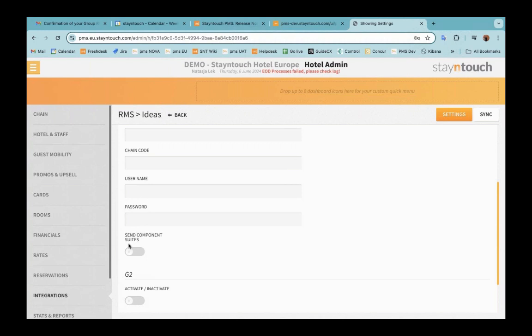Continuing on a similar topic, it's relating to iHotelier/TravelClick. Amadeus has added support for component suites in iHotelier. If this is something that you are interested in using, you will have to contact Amadeus for this, but I just wanted to mention that here as well.